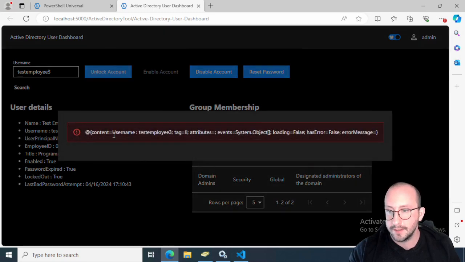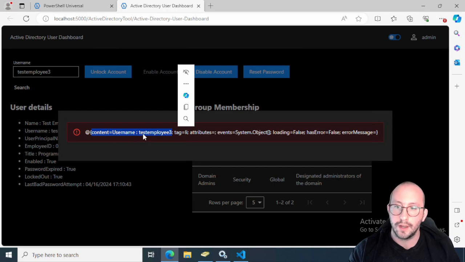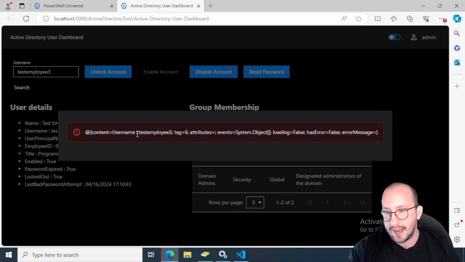Now here we're going to get something very big. We get an @ symbol, so we know we're getting back an object: content, username, colon, test employee 3. We get the tag, we get the attributes. But here we do see that it is in content. We do get our username, and it is after the colon.